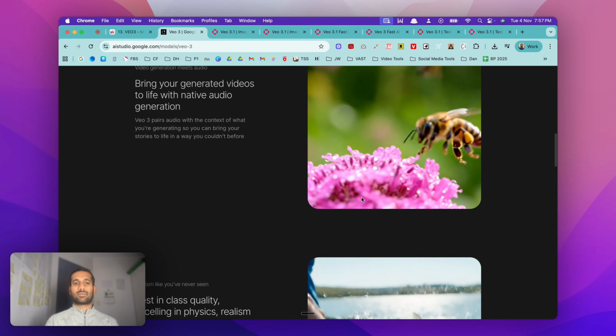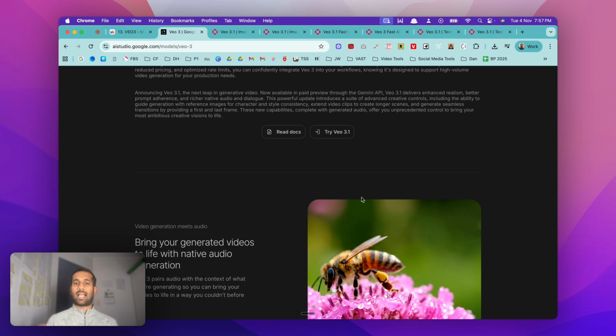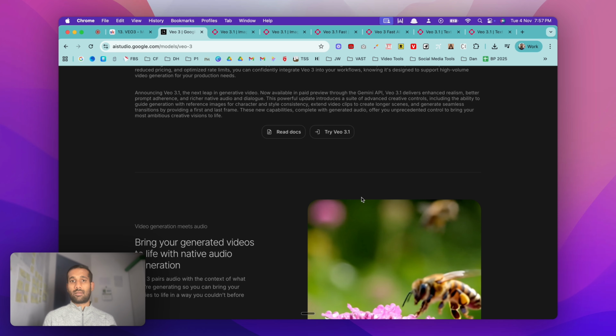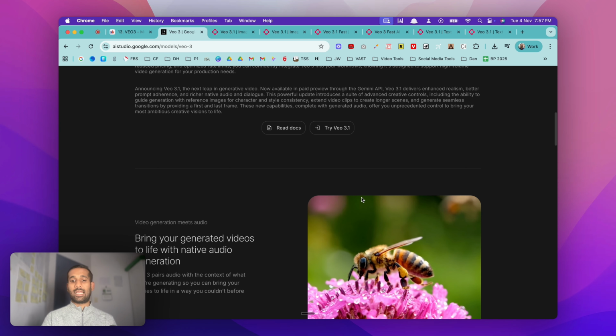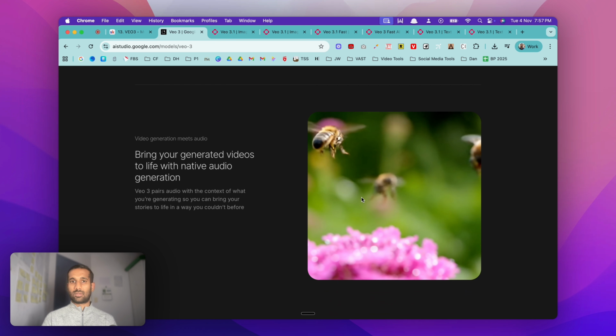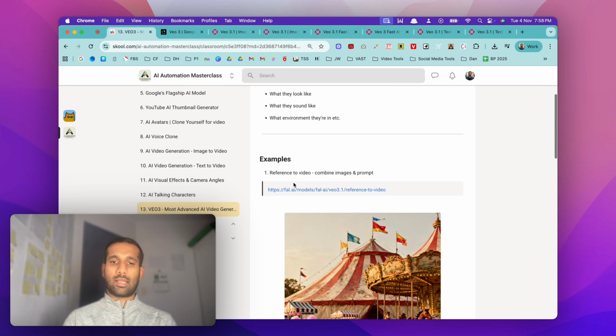So basically, this was just a high level introduction. Even there are some clips of ads you've seen online. A lot of brands and big companies are experimenting with creating ads with AI, and a lot of those have been done with VO3.